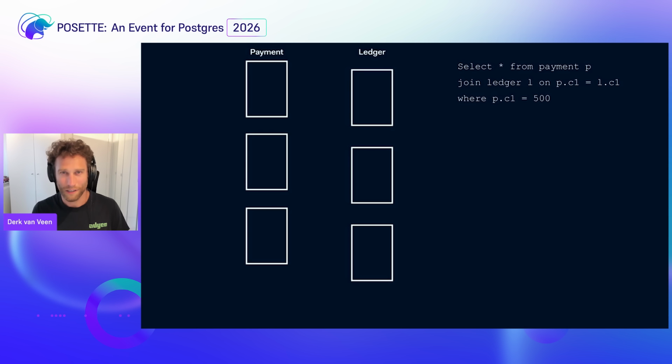If you want to save work, I always tell people the fastest way to do something is don't do it at all. The fastest way to read from a partition table is to only read from the partitions you really, really need. So in this case, I'm joining payment and ledger, and I'm searching for a specific ID. So this ID can only live in one partition for the payment table and one partition for the ledger table. So this is what I want. Well, good, right? Nothing wrong.